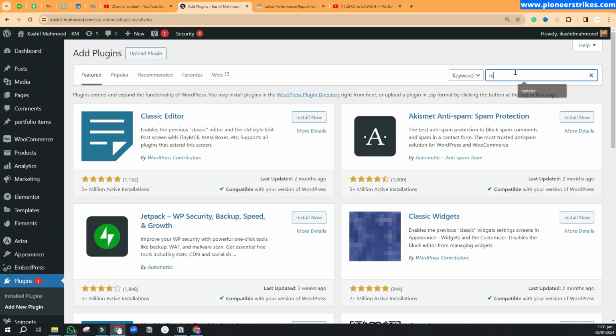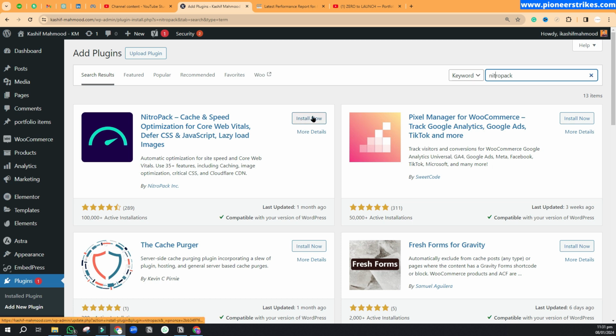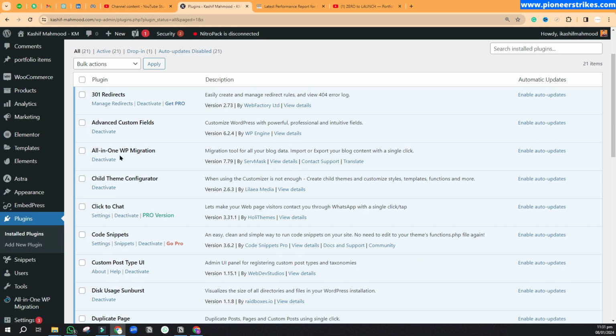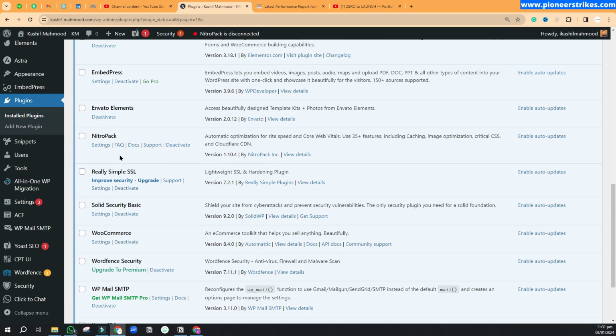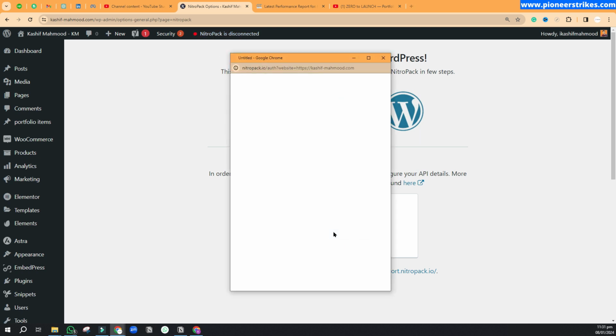So we will use Nitro Pack. We will install this plugin Nitro Pack by Nitro Pack Inclusive. So we will activate it. So now we will have to scroll down and we will go to the plugin settings. And here you can see it says Nitro Pack is disconnected. So we will click on connect to Nitro Pack.